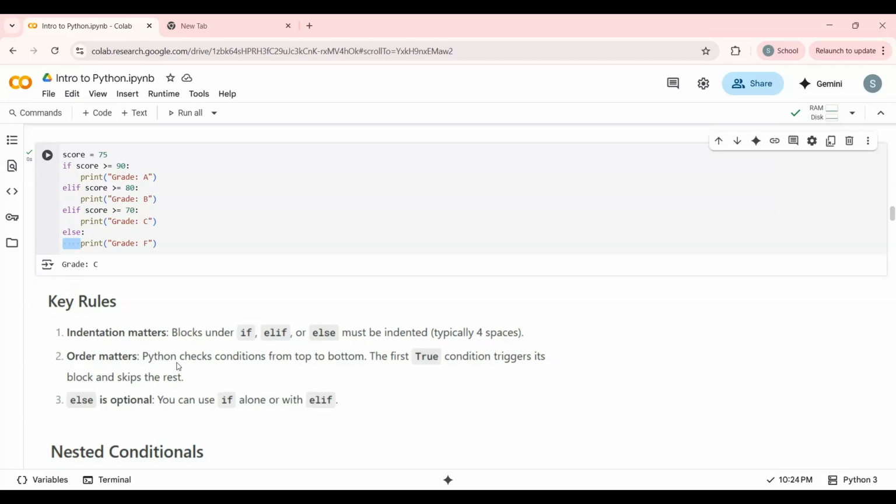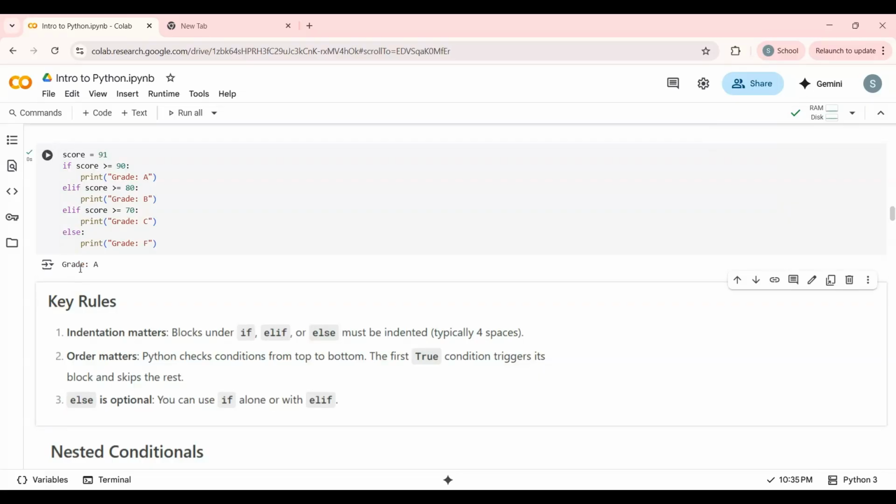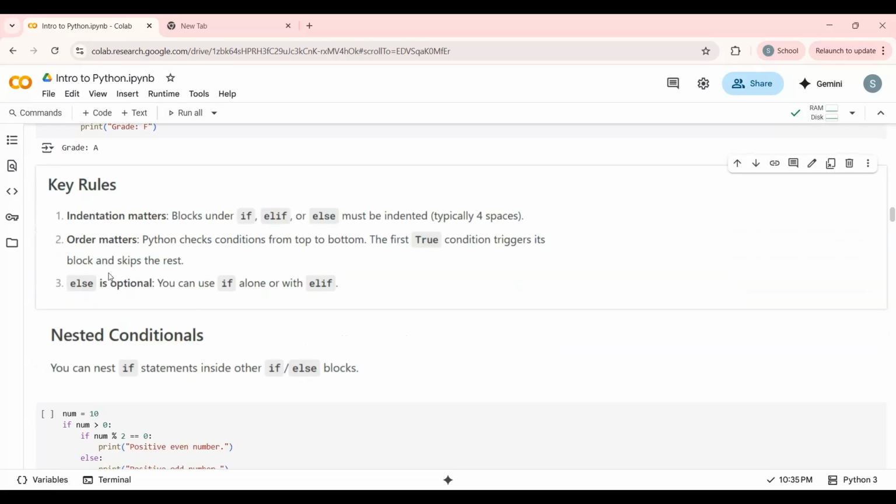Order matters. So Python checks conditions from top to bottom. So the first true condition triggers its block and skips the rest. So let's say if I give the condition here as 91, then the first condition is true. So it's only going to print the statement which is part of the first condition. That's it. It's going to skip all the rest of the cases. So you have to remember that order matters in Python.